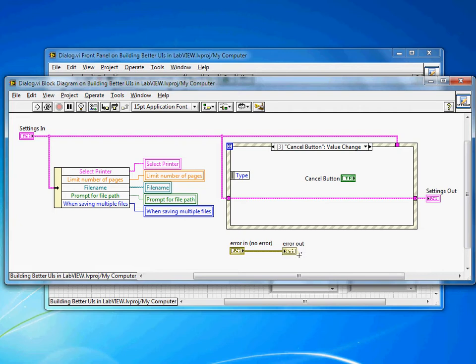Again, there's nothing in here that could cause an error, so the errors are just wired through. It's good practice to still include the error cluster just in case in future we wanted to generate an error from the sub-VI, and it also allows for the top-level VI to be wired through correctly.